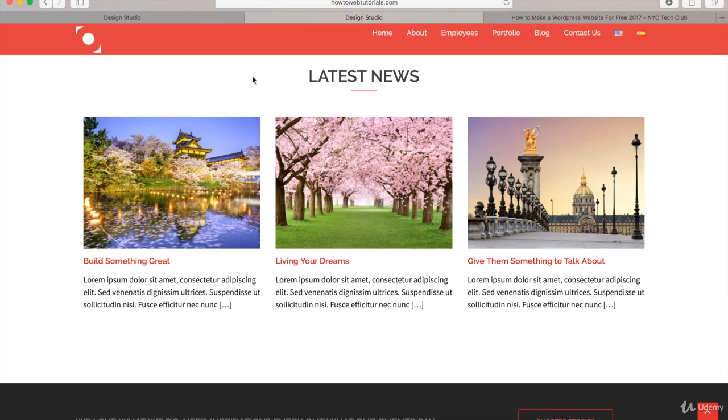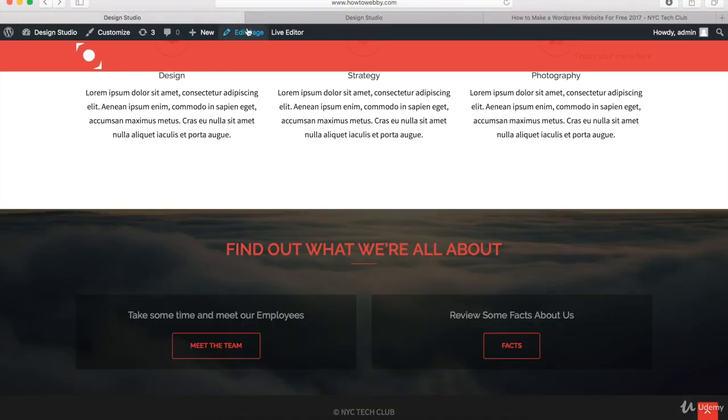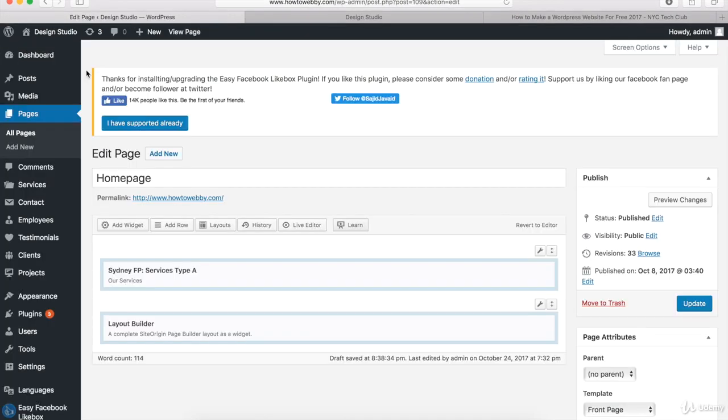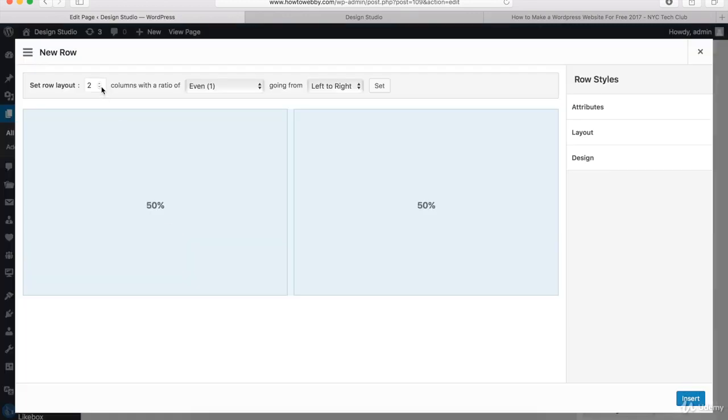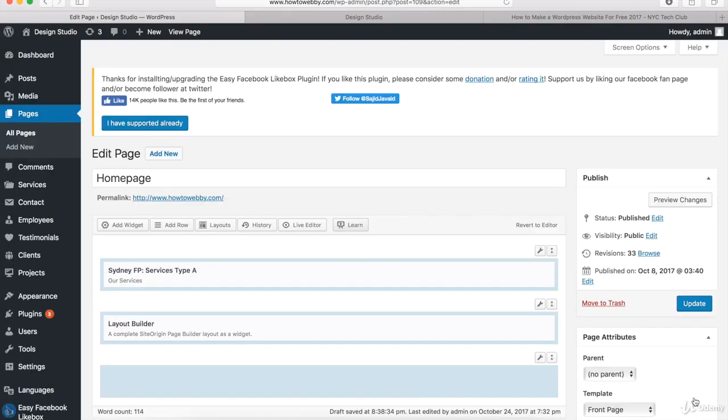So if you want to create this section or learn how to, then what I want you to do is go back to the WordPress website that we're making and hover over the edit page button or edit page link and click on that. Once you're back on the home page that we're making right now, all we have to do is click on add row and change the row layout to 1. And we don't have to do anything here this time. So just click on the insert button and you should see a row at the bottom.